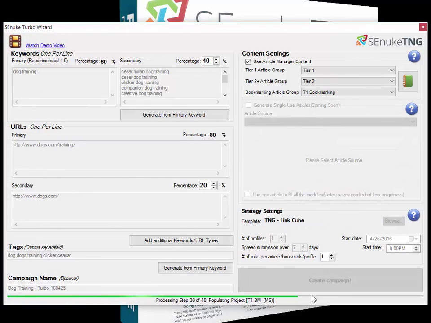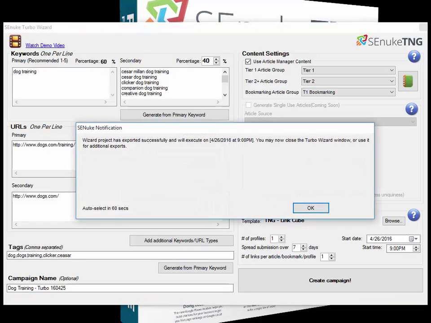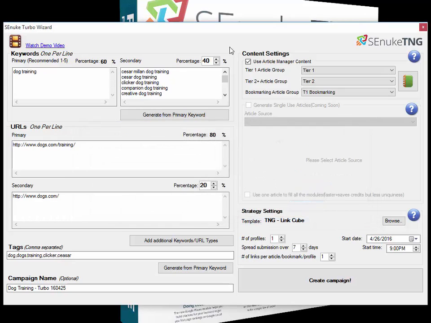And then it creates everything just the same as the normal wizard does. And there we are, the wizard has exported successfully. Now one thing you do get different here is after you've closed this off, you'll see it stays open, and that's so you can schedule another one if you want. So we could say, alright, we want another one to go off a couple of days after that, and we can just click it and send it off again.